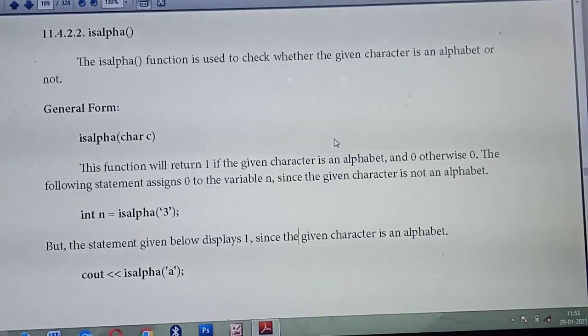Next, you have studied ctype.h. What is the use of the ctype.h header file? It is based on characters, that is, alphabets like A, B, C, D or digits. That is ctype.h, character type. In ctype.h, what's the first function you have studied? isalnum. What's the use of isalnum? It checks whether the given character is an alphabet or a number or not.